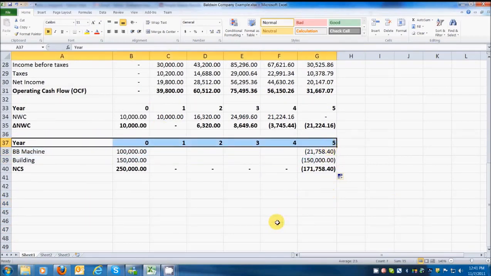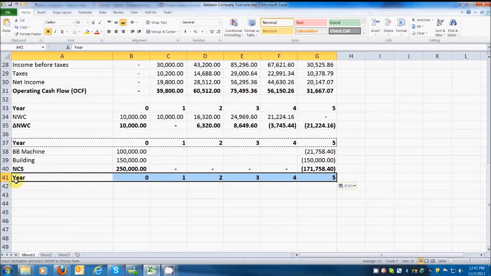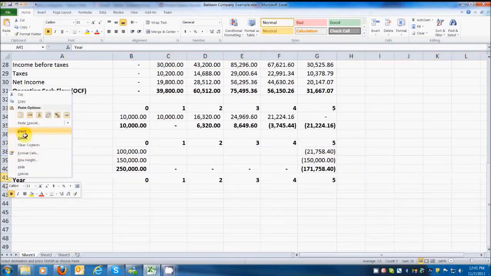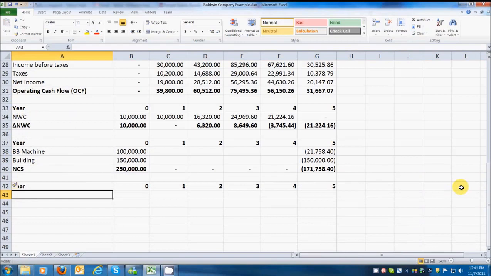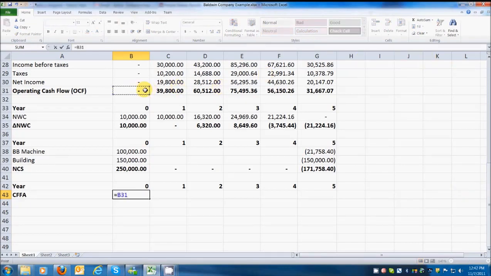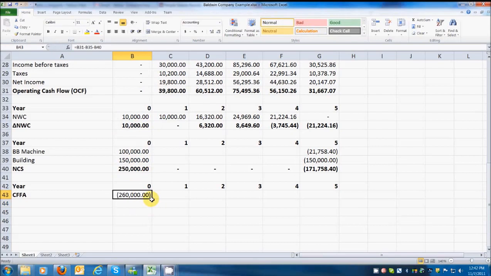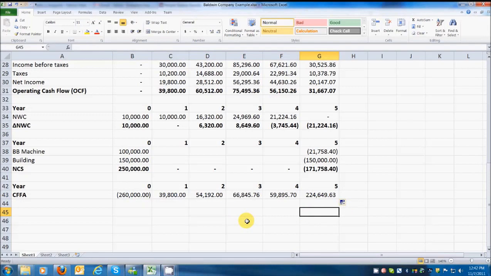So let's one more time, the years here. Oh, don't want to do that. Let's insert a row there. Very good. Okay, now, cash flow from assets. Oh, it's already bold. There we go. It's just equal, once again, to OCF minus change in net working capital minus NCS. We're going to drag that across. And those are our cash flow from assets. Your book may call this total cash flow from project in table 8.4. And it looks like our numbers still look great.